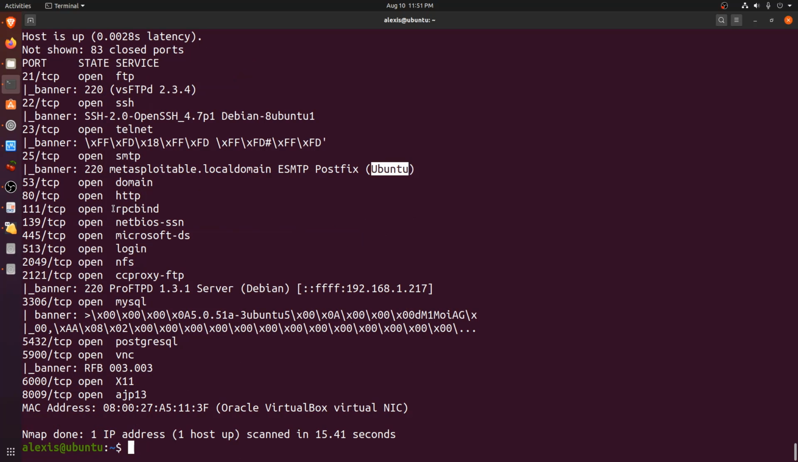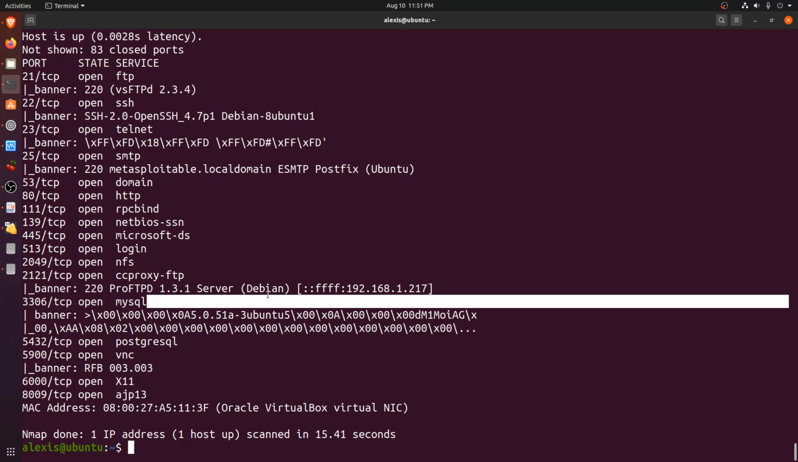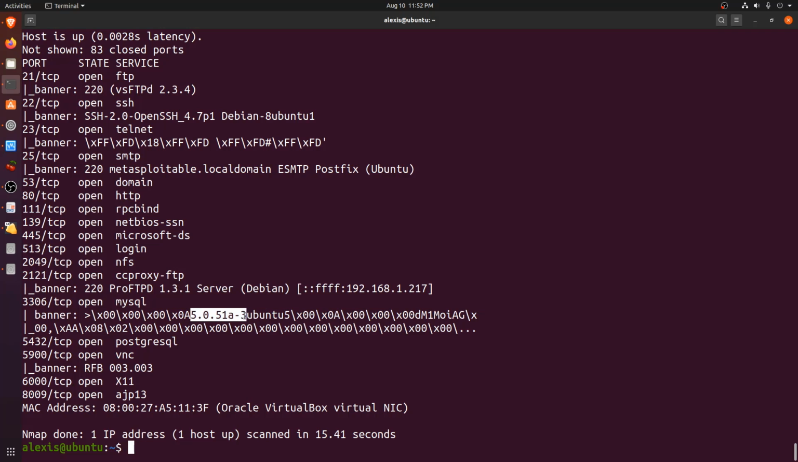For the other services, we aren't able to get any more banners, but for something like ProFTP running on port 2121, we can see we have ProFTPD running version 1.31, and it's running Debian. So again, we're able to tell we're running Debian or a Debian-based distribution. For the MySQL server, we actually get the banner here, and it's part of the shellcode, which is great. We can see we're running version 5.0.51a, and it gives us the operating system banner. It tells us we're running Ubuntu, and so on and so forth.